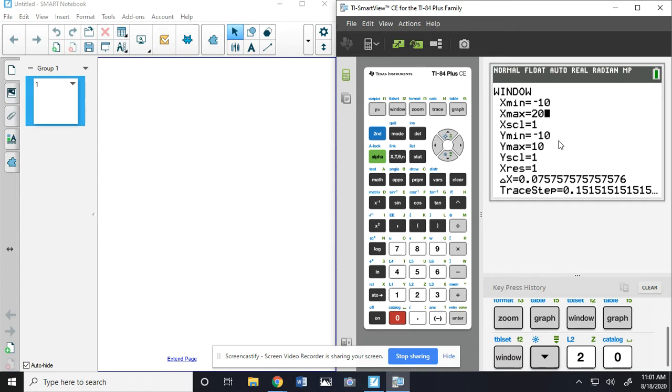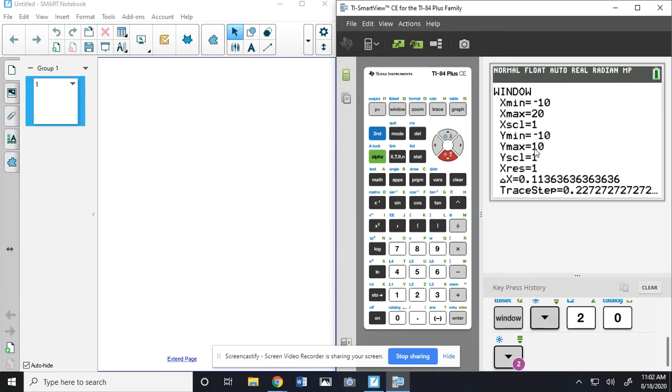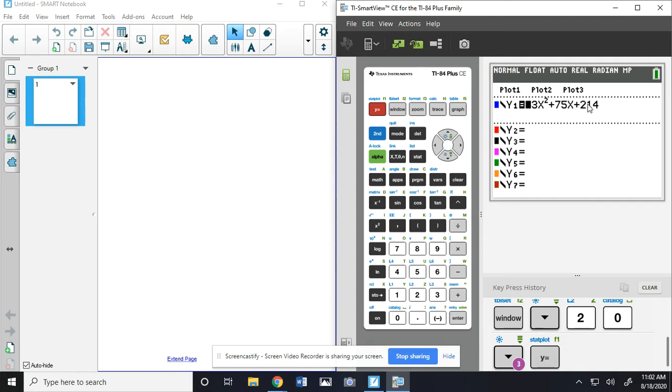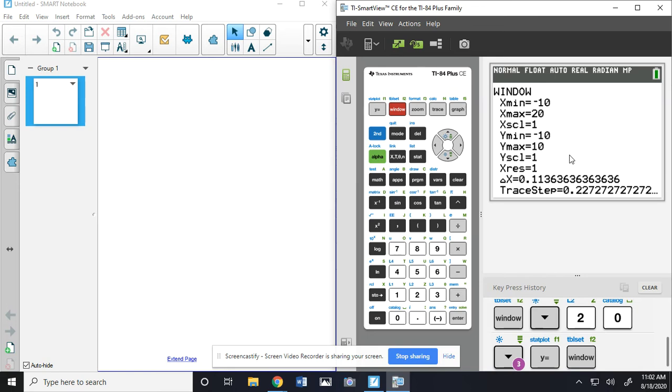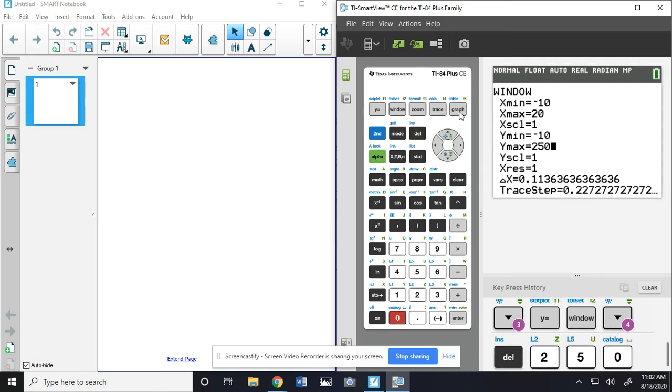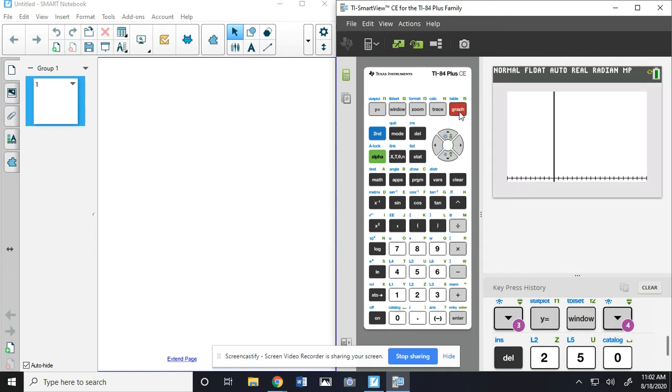Now, what about the Y min and max? Well, I need to go up. I can see that because the top is what I need to get to, that vertex up there. And a good rule of thumb is to go with whatever the biggest number is in the problem. And in this case, it's 214. I'm going to go with something near that. So maybe Y max, I'm going to go with 250. Now this may not get me exactly where I need to be, but it should get me in the neighborhood.